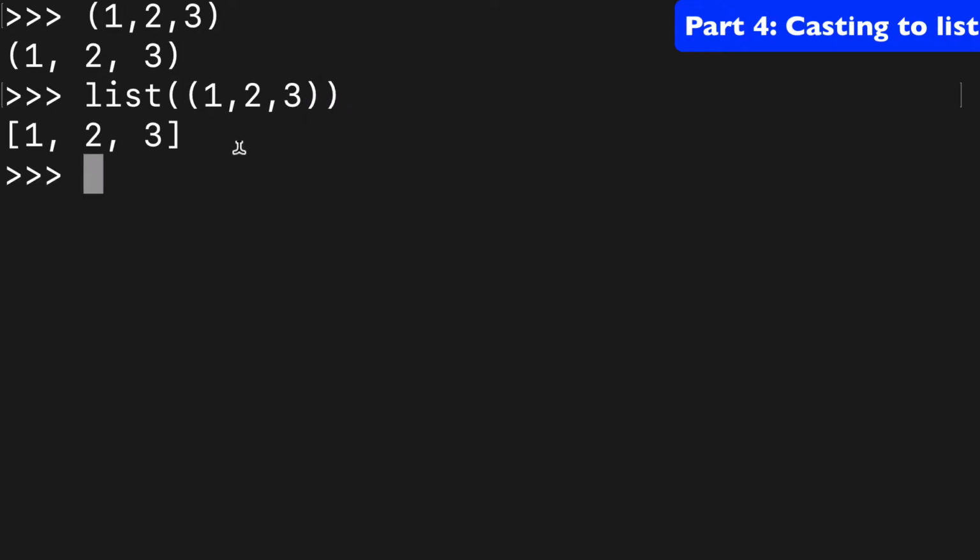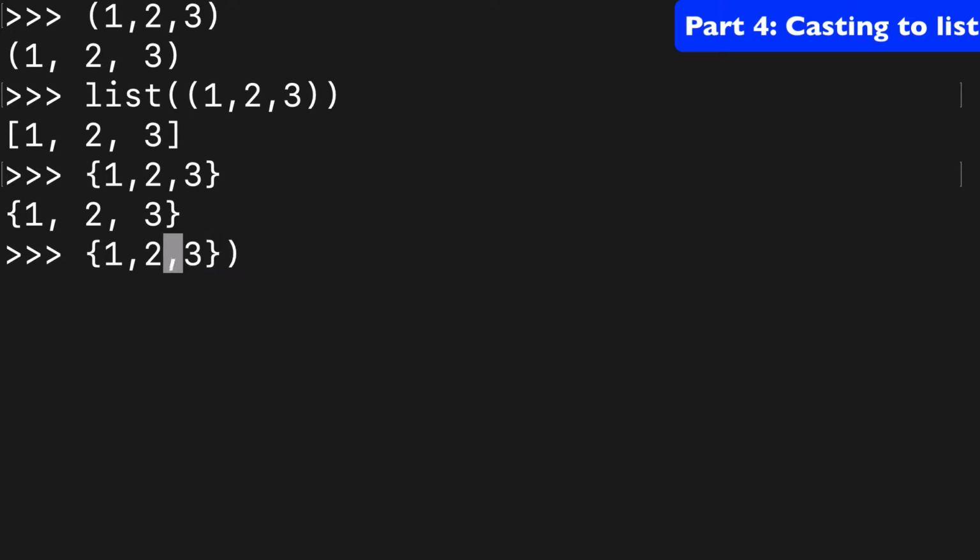Now what we wanna do is turn things like tuples into lists. So we can wrap list around that. Notice the double braces here, and that becomes a list. Or if you had a set, right? So 1, 2, 3, 4, there's a set, and we can make that a list too.